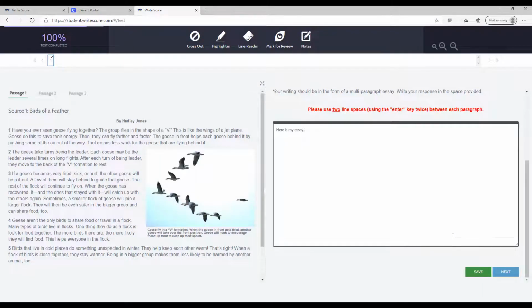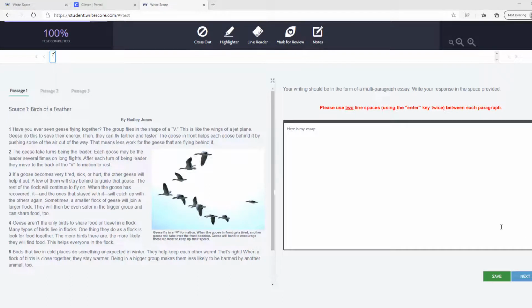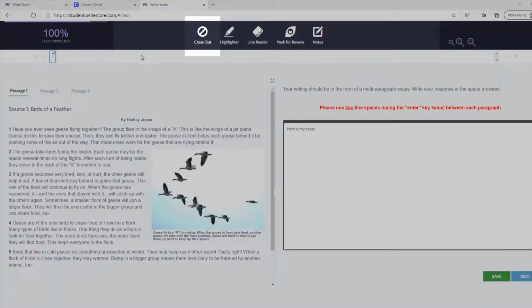While you're taking your assessment, you will have access to some different tools. These tools can be located at the top of your screen. You will notice that at the top left-hand side of the screen, I have completed 100% of this test. You won't be needing this particular tool for the essay test.